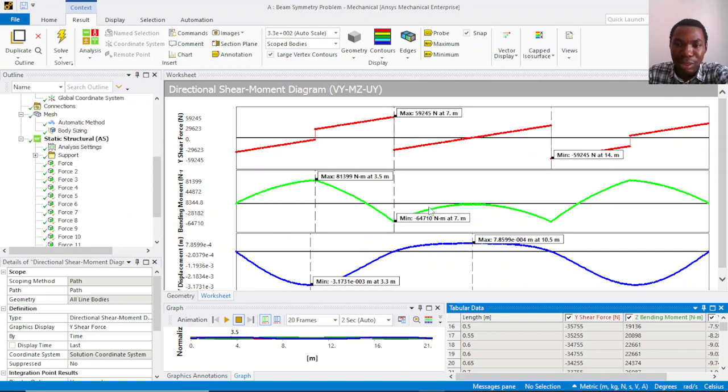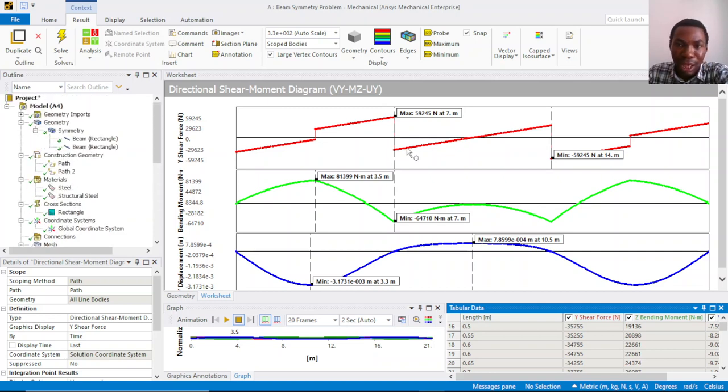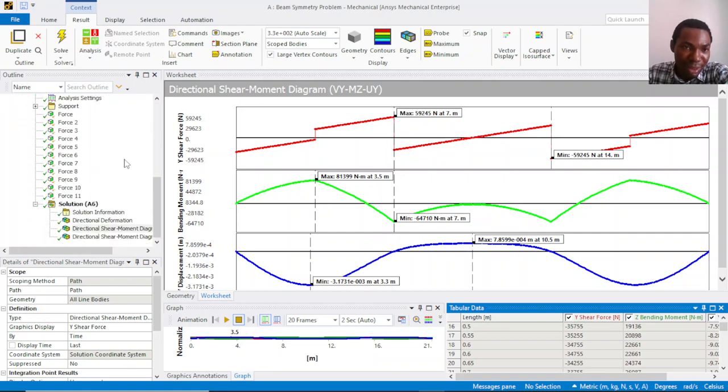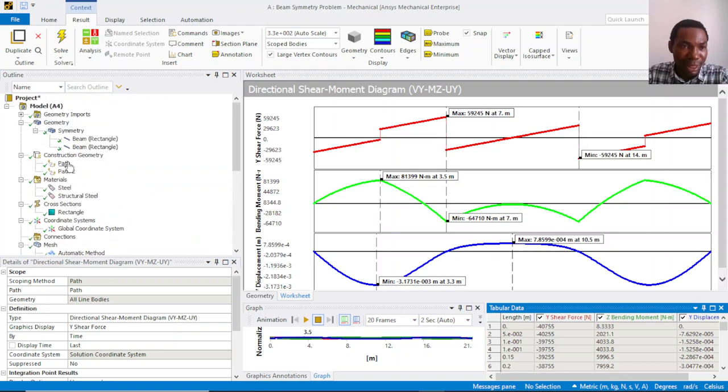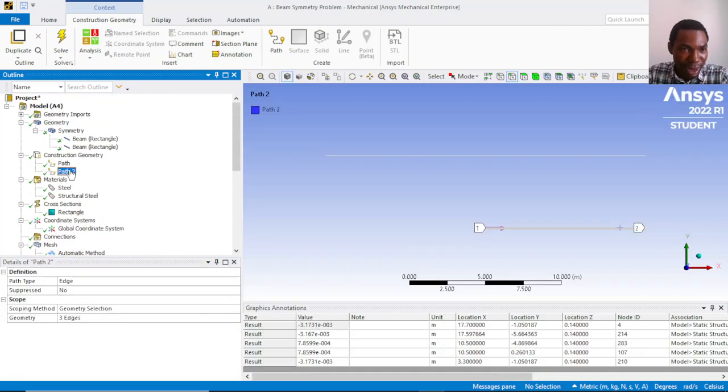Say you want to display results for just one span, you can also do that. Say I want to display the bending moment diagram for just the mid span. This is how you do it: you create a part. Let me duplicate this part.